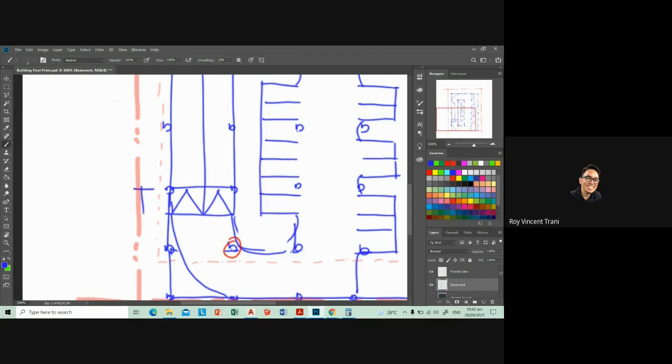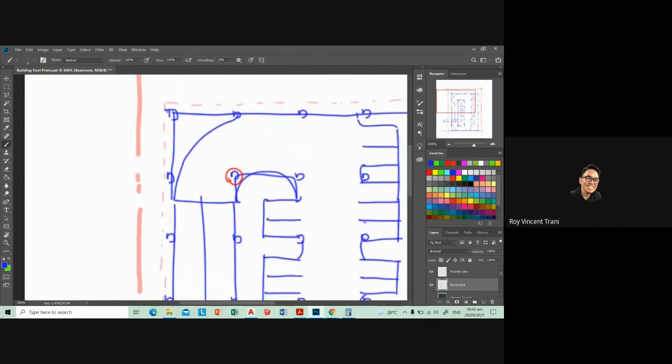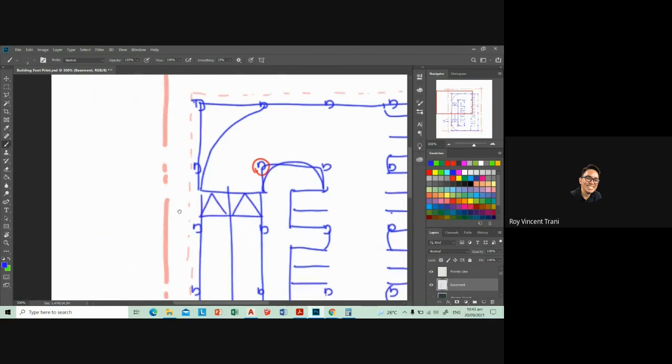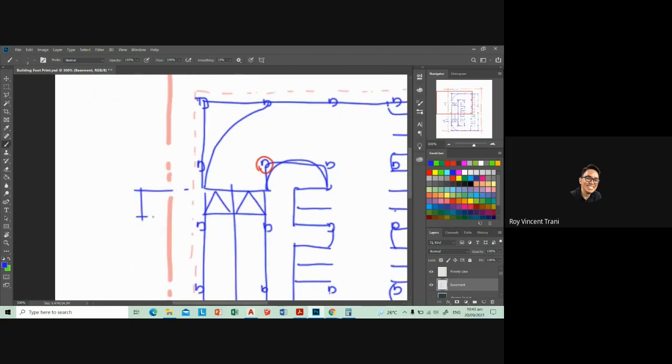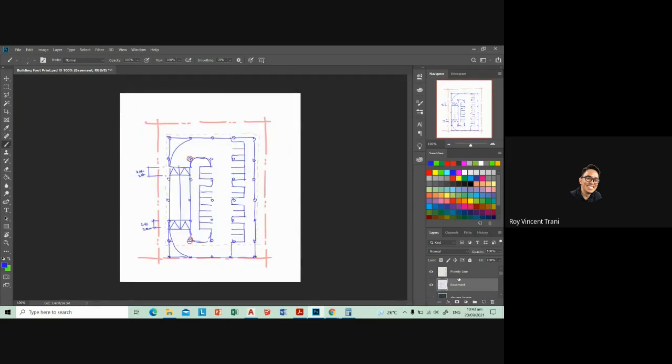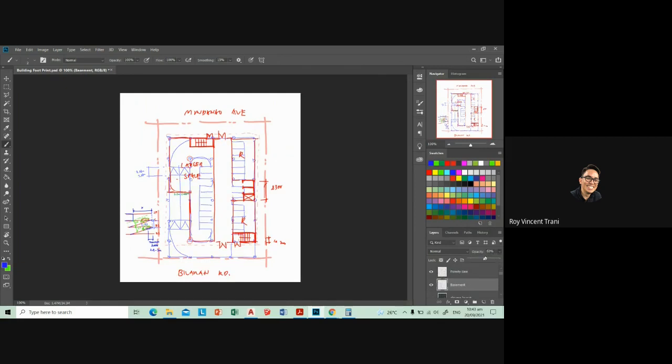So this needs to be about 2.4 to 3 meters. And also here, 2.4 to 3 meters. And then the ground floor looks like that. Let me just reduce the opacity of this one. So I think that's a good setup.